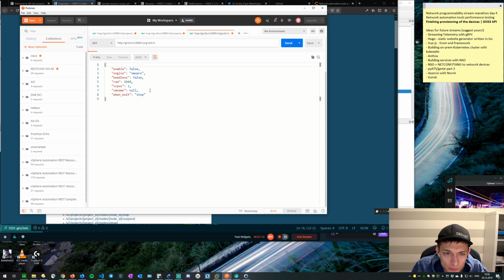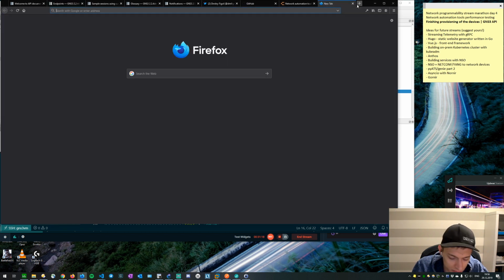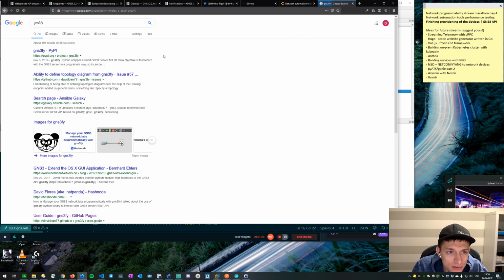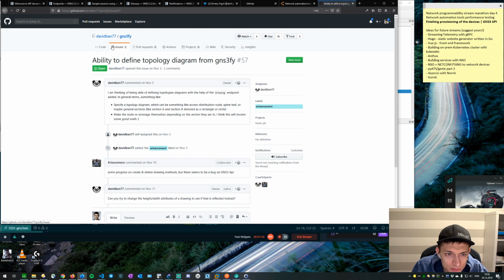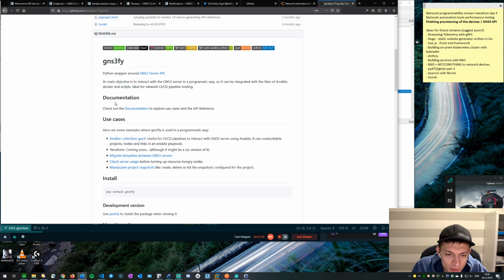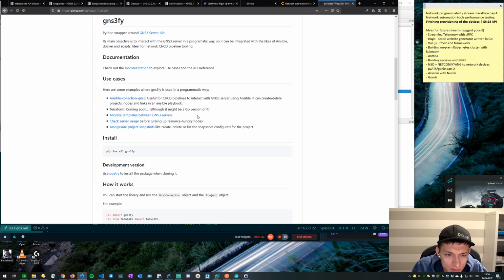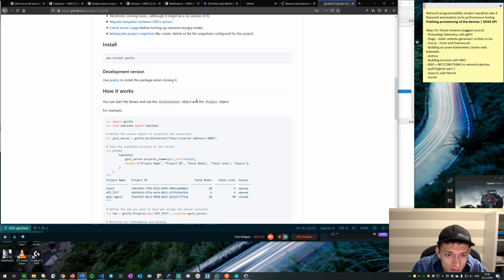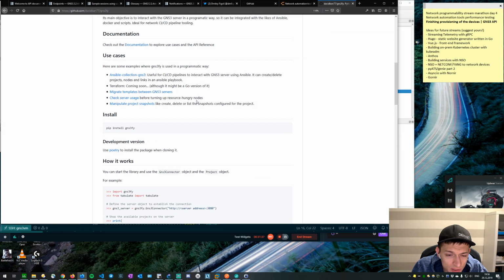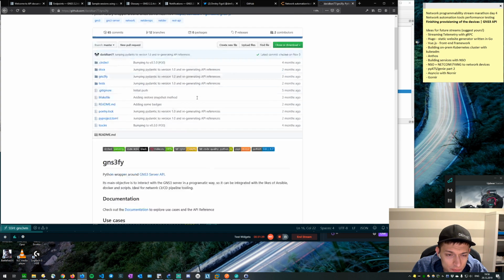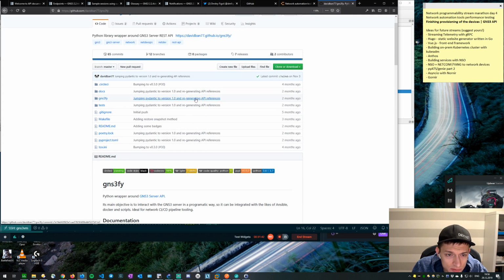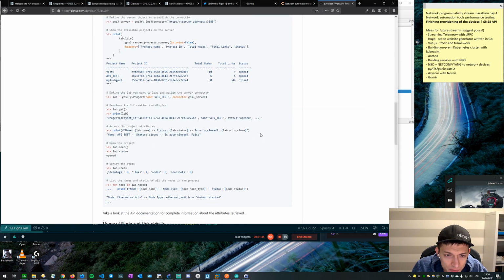And by the way, I know that there is a package called GNS3 API, I think. This one, which is like API wrapper for GNS3. If you want to use that, I don't really want to use that, and the reason why is that I will be using async IO to connect to the GNS3, so I don't want to use synchronous API here.